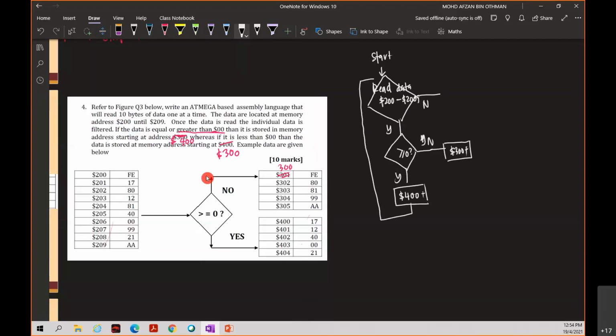And then what you're going to do? You check back whether you already read all this data here. So check back whether you read all the data, and when you already finish reading the data and doing the sorting, then it will go to the end. So the question here is, for this one here, how many counter registers are needed in order to read the data?